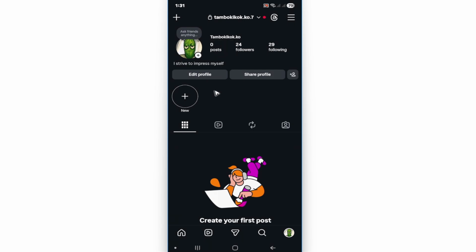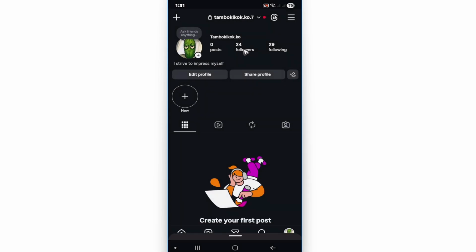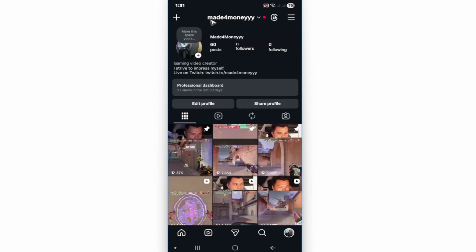Go back. And after that, as you can see here at the top of your profile name, you have the locked icon. So that means that your account is private. All right. I'm going to log into another account right here. As you can see, it doesn't have the lock icon. That's basically it. That is how you make your Instagram account private.